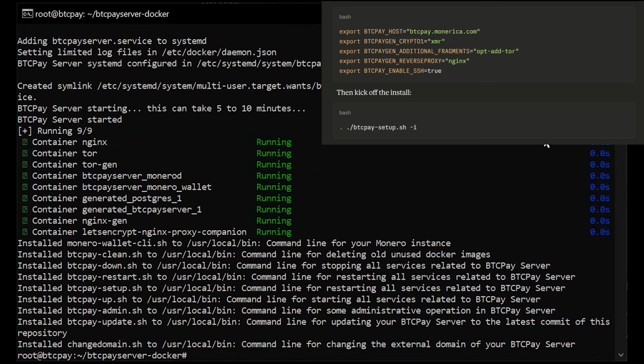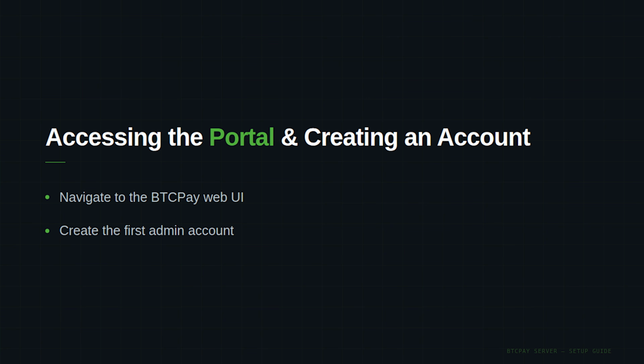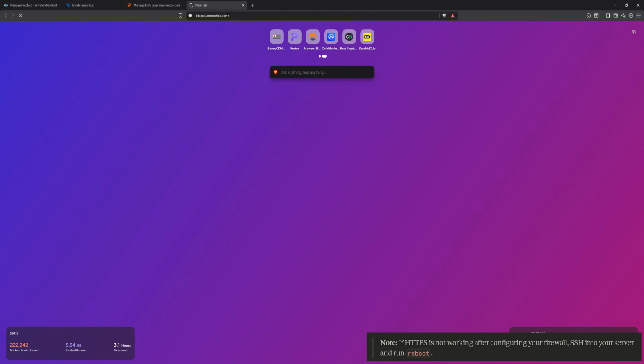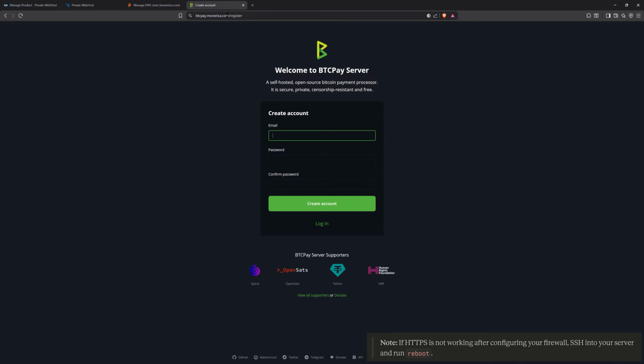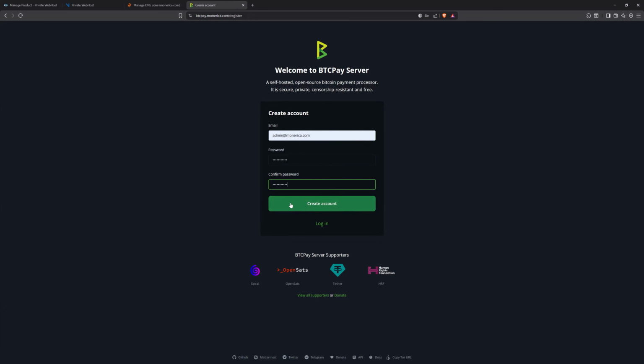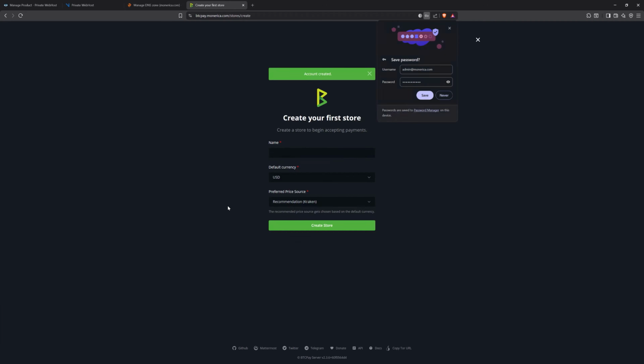This is what it looks like when it's completed. Now you have BTCPay Server installed on your server. The next step is to access the server through a web browser. When you go to the default page, it will redirect you to register. This is where you will create your admin account. It requires an email and password.